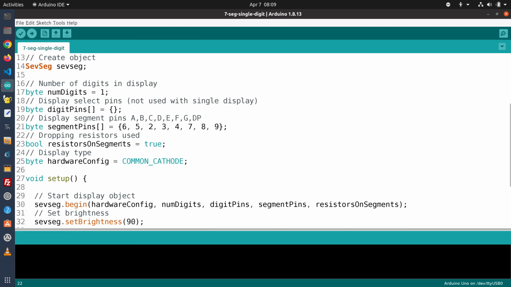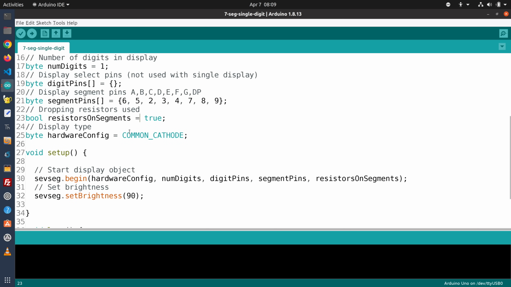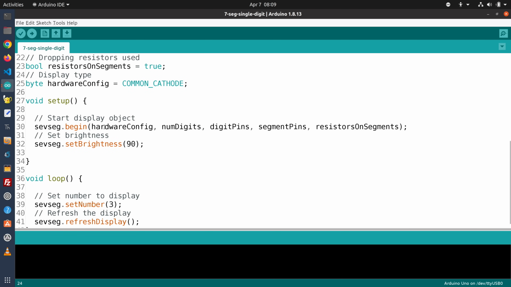You need to also indicate whether you're using dropping resistors or not, because this can actually try to use PWM to simulate the effect if you're not using them. And then the display type, and in our case it is a common cathode display, but of course you could also use a common anode display. And then it's very easy to use and set up.